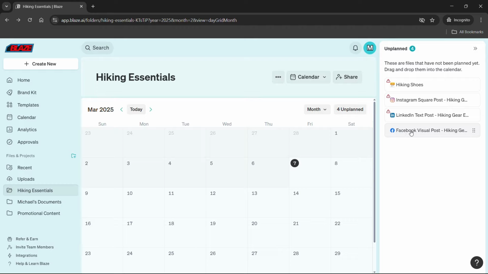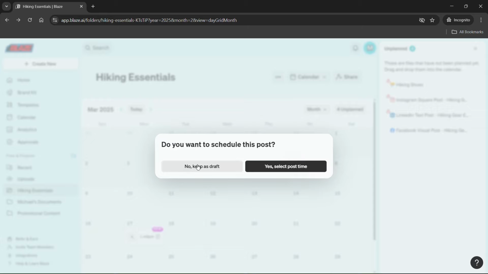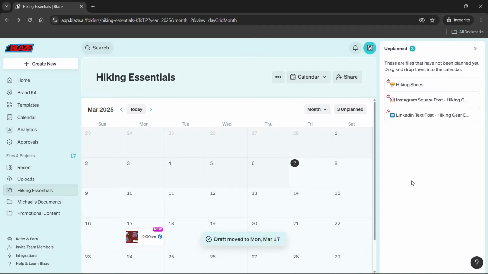However, you'll notice there's no warning for the Facebook post, which means we can schedule it right away. So, let me grab my Facebook visual post and place it on Monday. I can even set a specific time for it to be published automatically. But for now, I'll keep it as a draft because I want to review the content before scheduling it. I can drag and drop everything onto the calendar, or leave some content unscheduled if I'm not sure when I want to publish it. Now, let's take a look at all the posts Blaze has created.